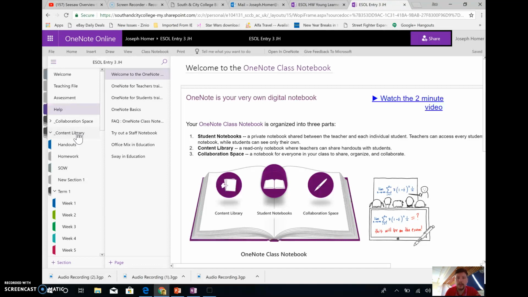The great thing with OneNote is that you can also put it on your phone. I'm not going to show you it on my phone today because it would be terrible to try to bring that on. But essentially, you can put it on your phone as well, and we'll get into why that's really good, and the students can as well.